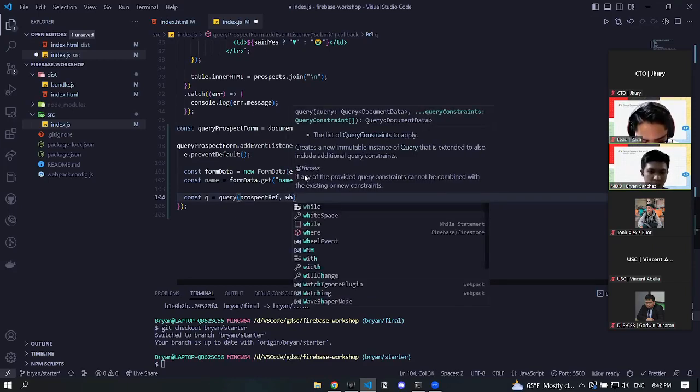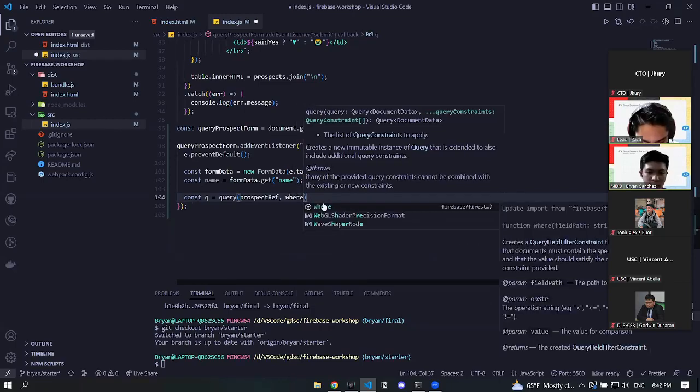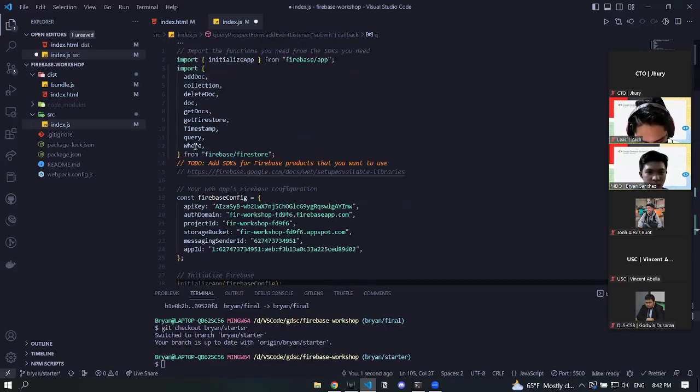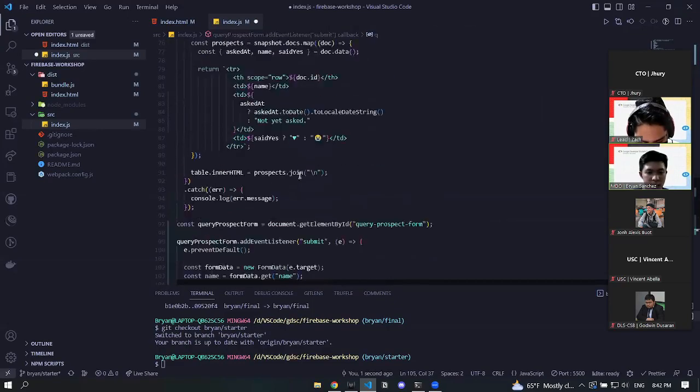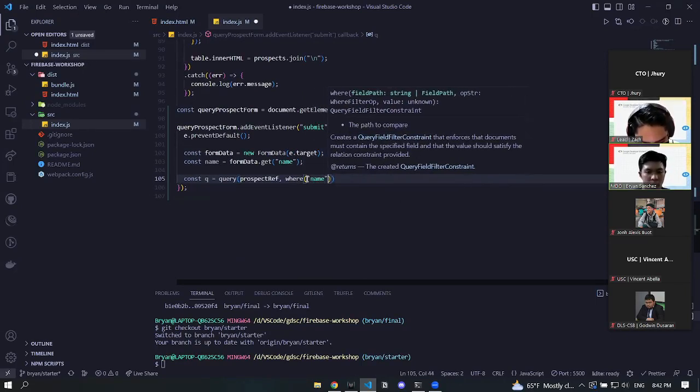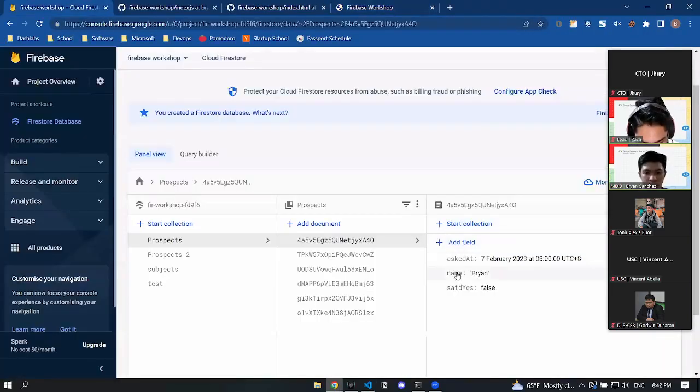And then the second argument is where we specify the conditions we want our document to have. So we import this where function. This is where we can specify the conditions. So we want the name. I'll just type this out. So we want the name, which corresponds to this attribute, this field here that says name.